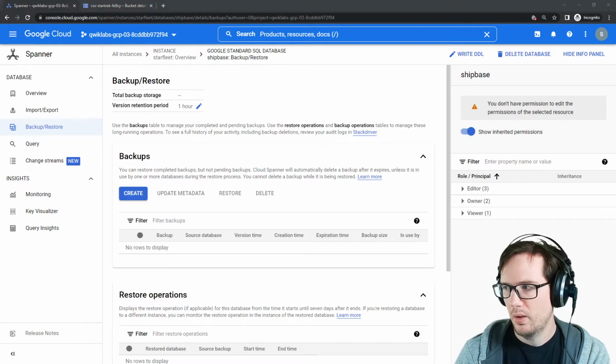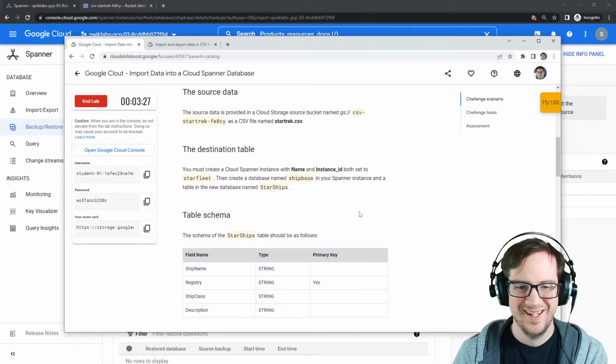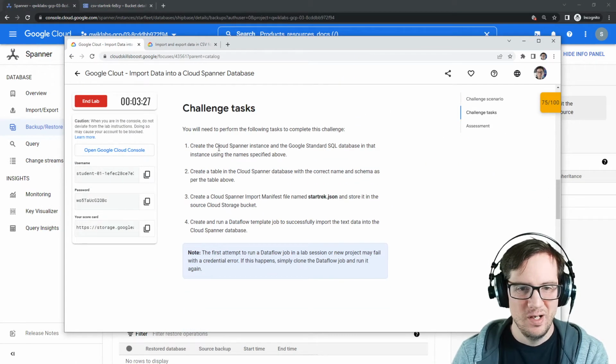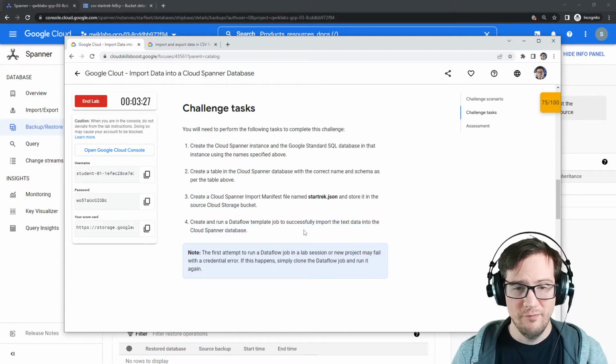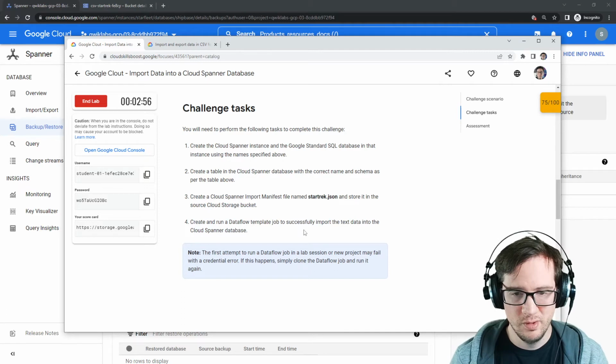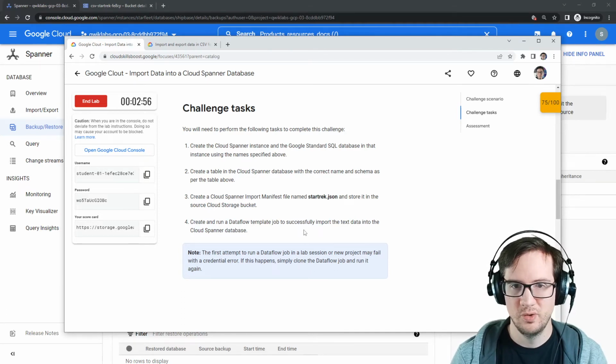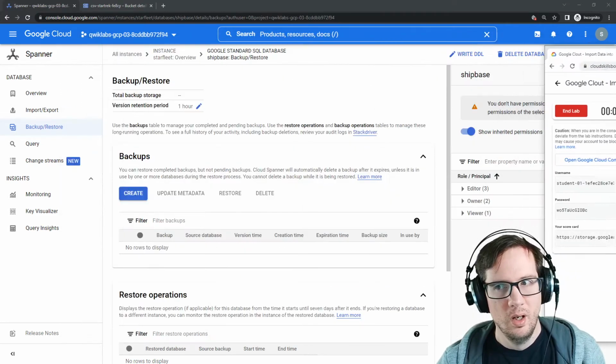So now what? Let's scroll down here. So create this Cloud Spanner instance in Cloud Spanner SQL. Create a table. Create a Cloud Spanner import manifest. Create and run a Dataflow template job to successfully import the text data into Cloud Spanner database. Oh, we do have to create a Dataflow. The first attempt to run Dataflow in the lab session or new project may fail with a credential error. Okay.